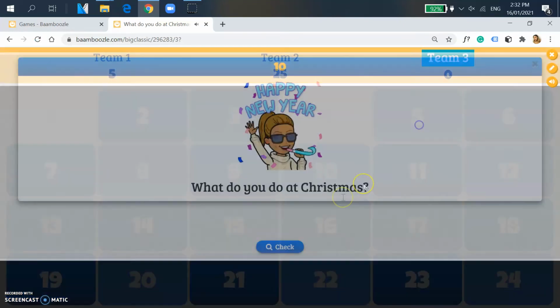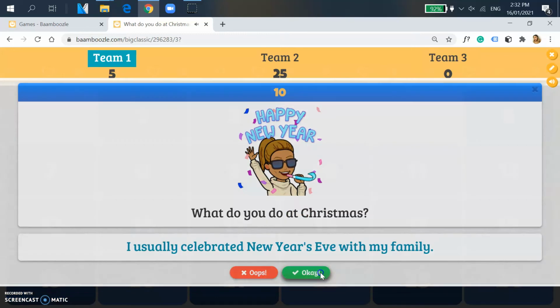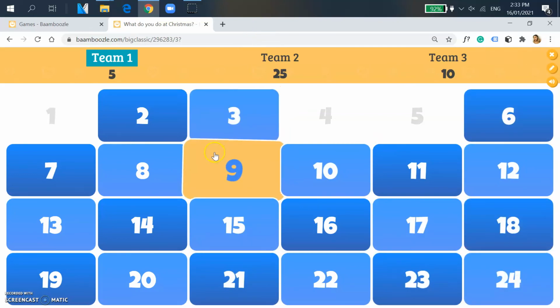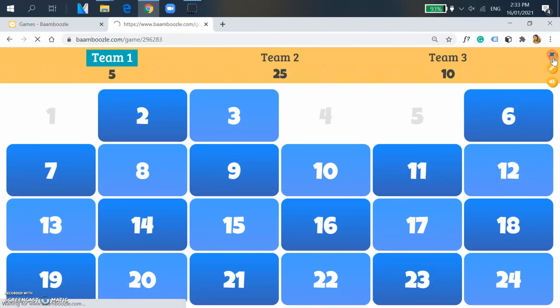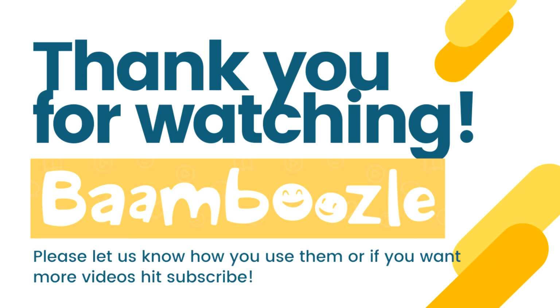So basically, that's how Bamboozle works, and that is just a sneak peek on how the game looks like and what Bamboozle can basically offer you. And I like Bamboozle because it cuts your preparation time, and I like it because even the free account can access games that are really good and specific to whatever topic you're looking for. And yeah, that's how I often use it.